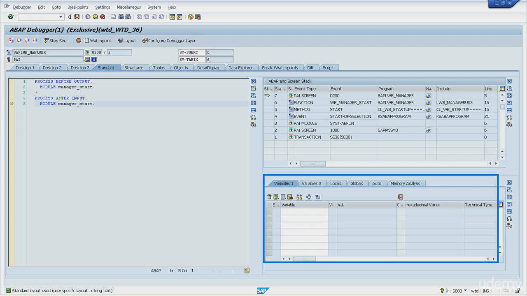The first two tabs will be up to you to fill according to your needs. The locals and globals ones will be automatically filled by the system with local and global variables respectively. I have never used the auto tab before, but I plan to add more details about it to this course in the near future. The last one is memory analysis, which will give you memory information about the objects, like how much memory is allocated to it, but I assure you, we will rarely use this tab.